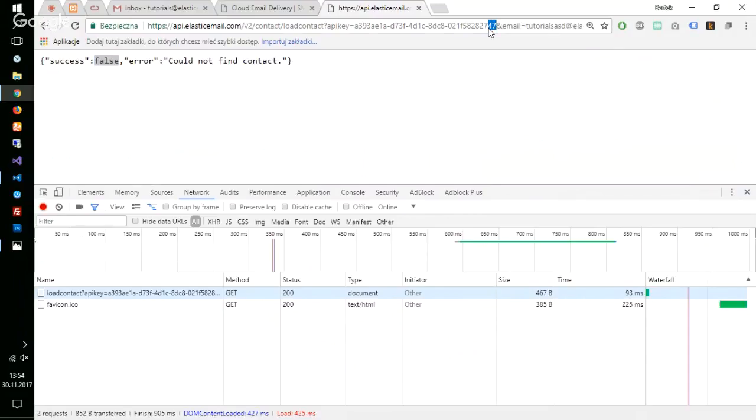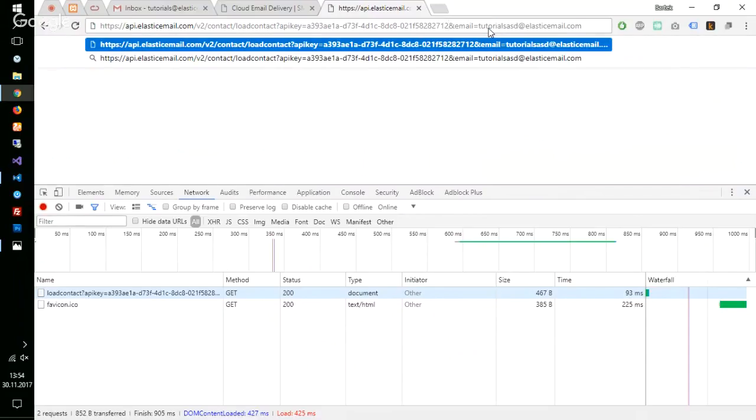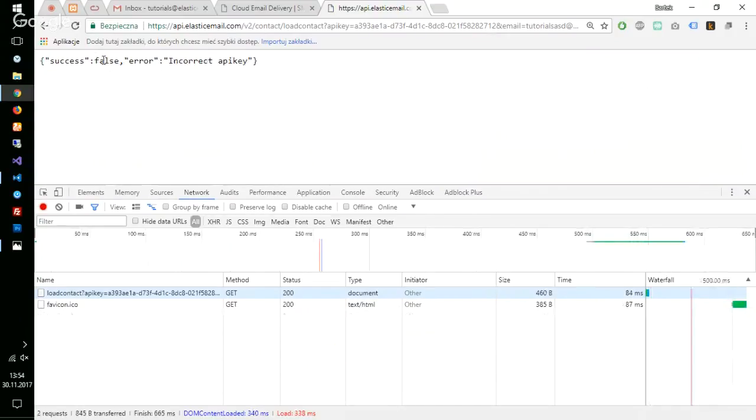And what will happen when we change the API key? Again, nothing good happened, but the error has changed. So it's important to check the error when you are sending API requests. And that was basic stuff.